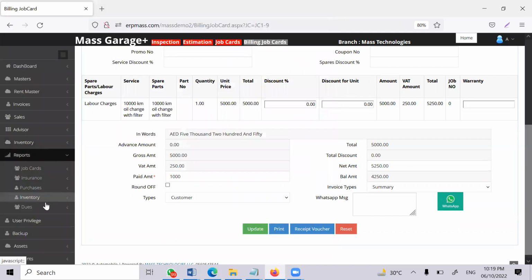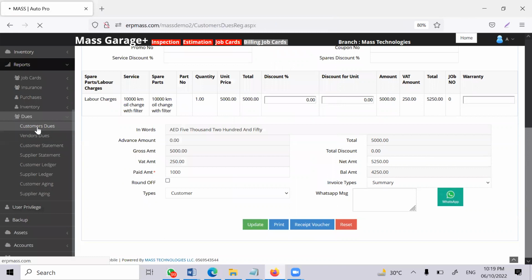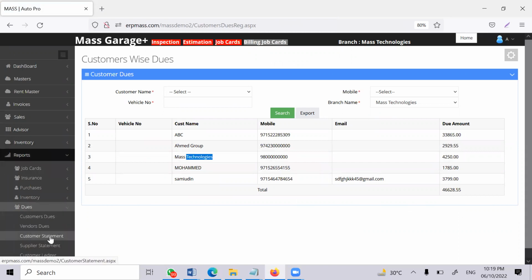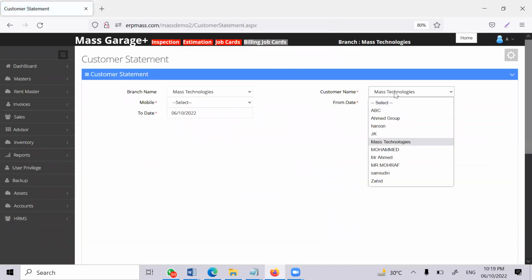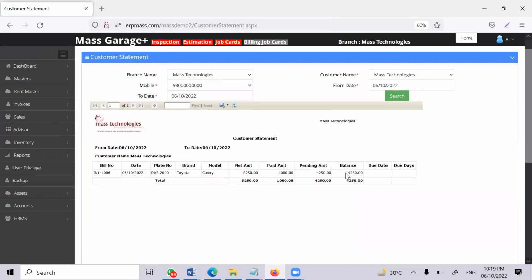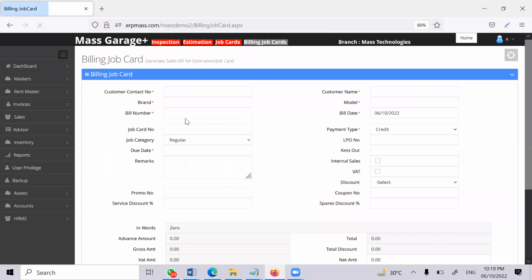The dues will be affected with the customer dues. Mass Technologies will show the balance of 4250. And then the dues for the customer statement information will appear. We'll change the date of this particular invoice also. Make it on 10.